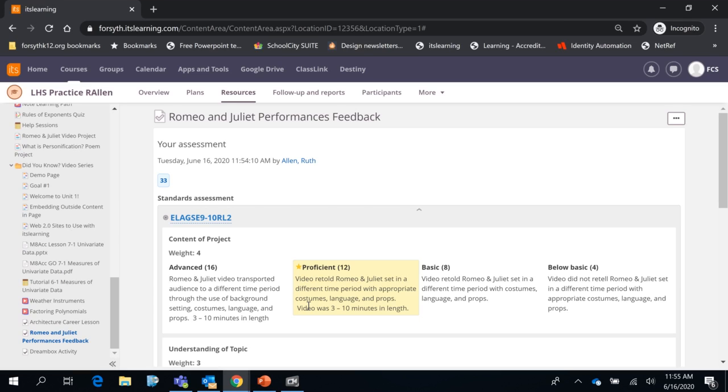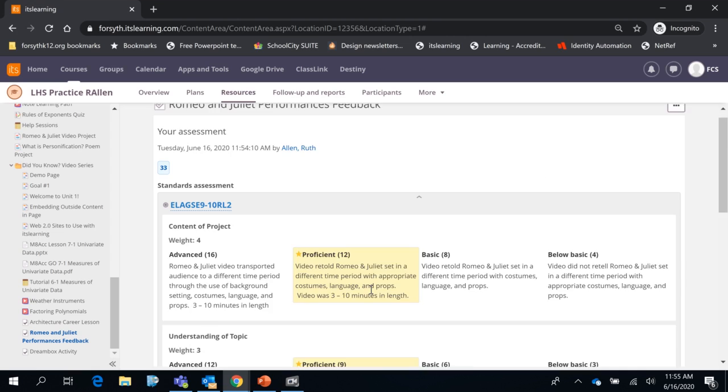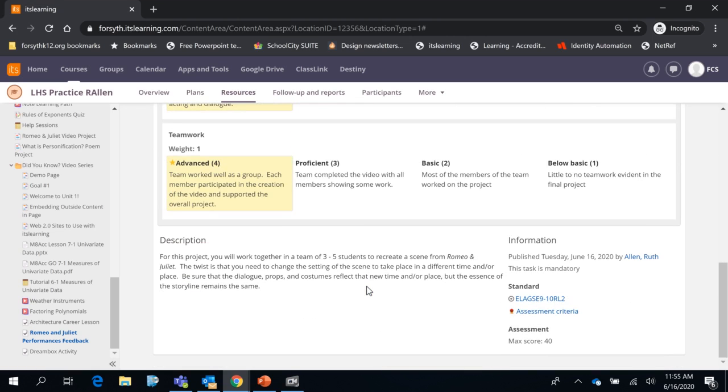So here I am logged in as the student for this task, and they can see their feedback. So they click on the task, they see their score, they see the rubric, and any comments that I have provided for them. I hope that you see the value in tasks, and it's something that you can use in your itslearning course.